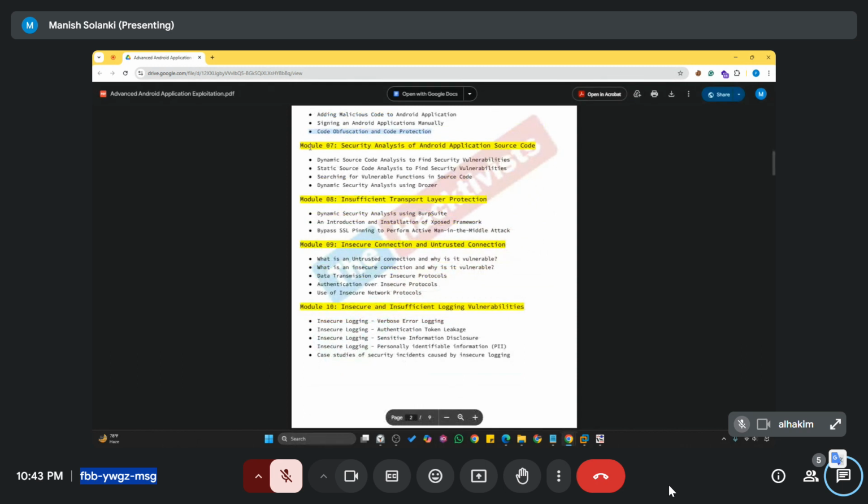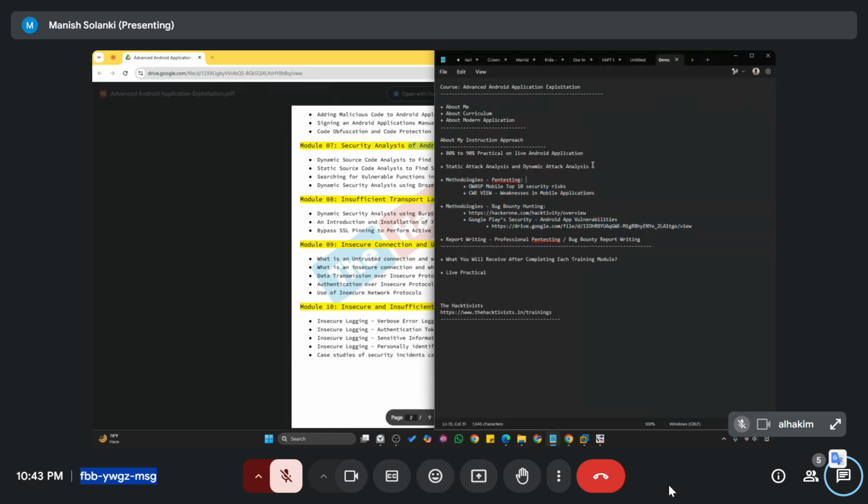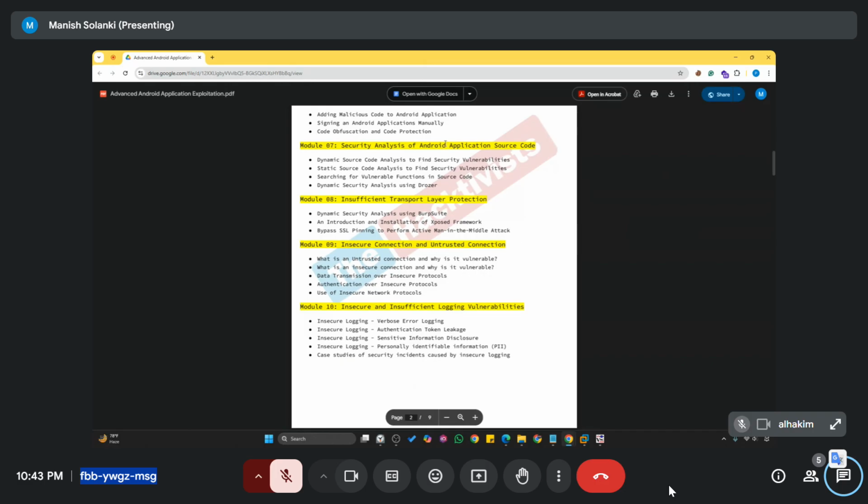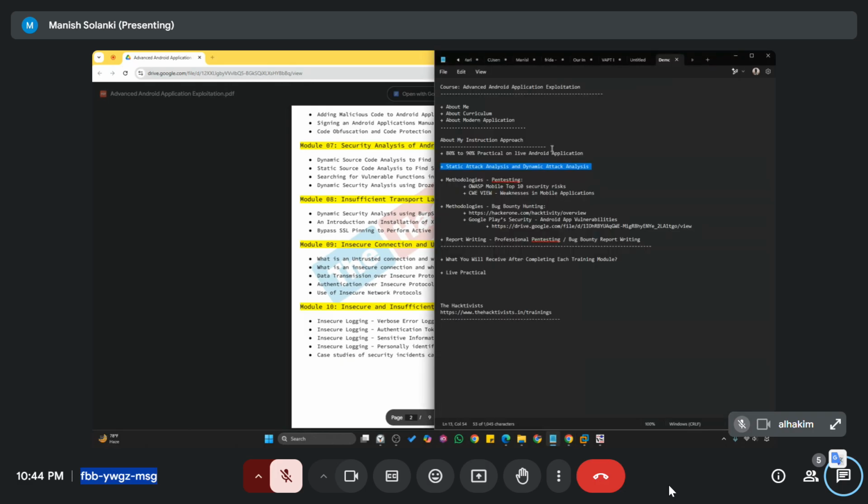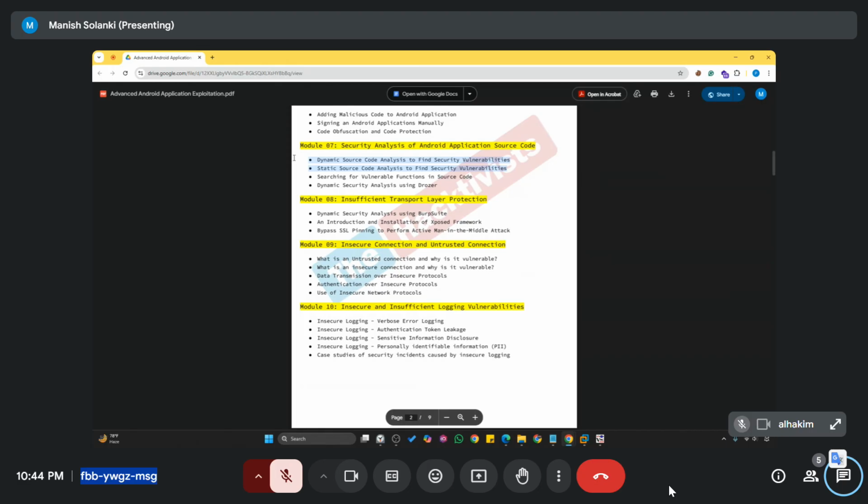In module 7, I am going to cover the source code analysis of an Android application. Here you can see I am going to cover static analysis and dynamic analysis. Before doing the static or dynamic analysis, we will figure out the dynamic source code analysis. The dynamic analysis is completely different. Here I am saying dynamic source code analysis. Here we figure out the vulnerable code, where the vulnerable code exists in the Android application. Okay, and here you can see searching for the vulnerable functions.